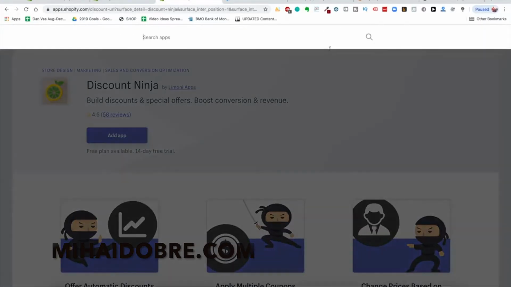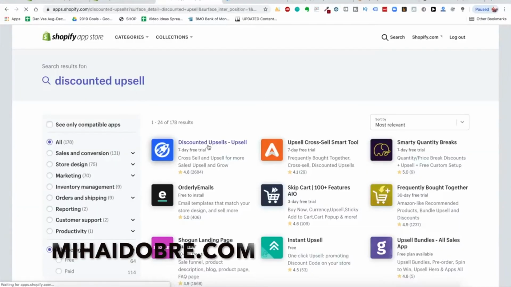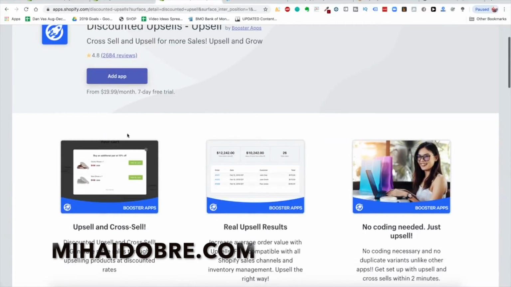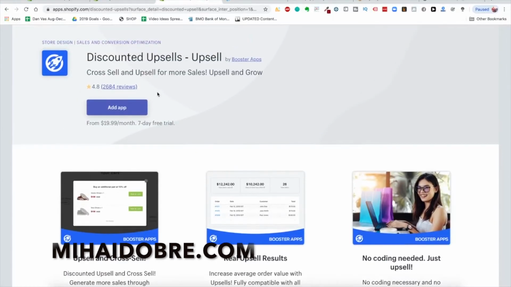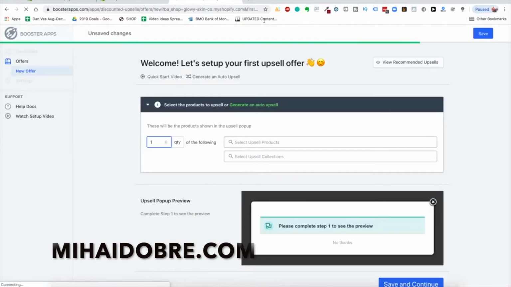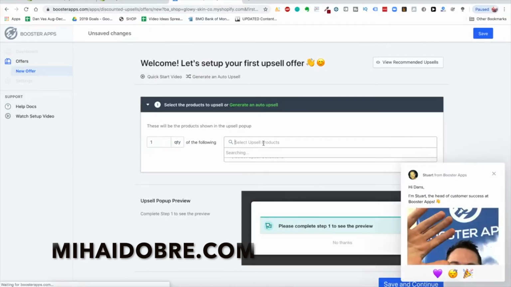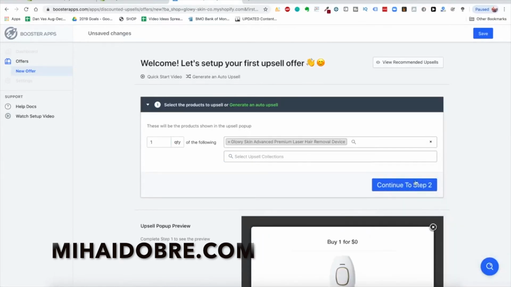The one that I like using is called Discounted Upsell, and this is the one that I have the most experience with. Basically, you can set up automatic discounts. So let's say if someone buys 2 of our handsets, then they can get a deal for, let's say, $399 instead of having to pay $440 or $450 or whatever that would be, right? So we're gonna go and add that to our store. Now we're installing Discounted Upsell, and at this point we have all of our apps that we want installed here. So here you can actually generate an auto upsell. In this case, we can search upsell products. There you go, that's our product. And then we're gonna hit continue to step 2.